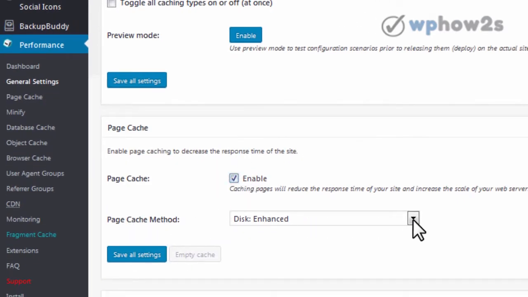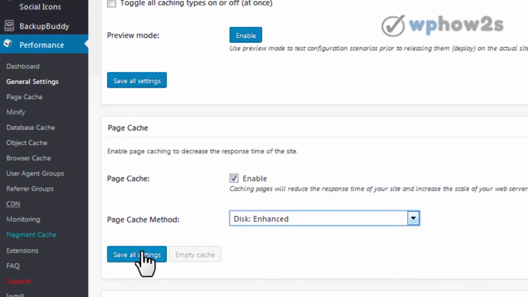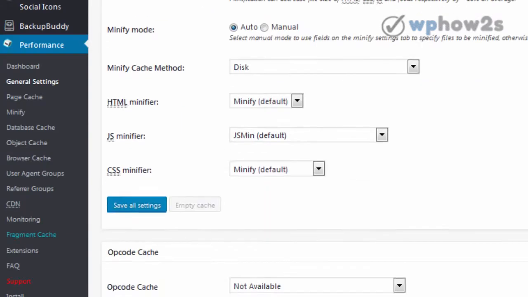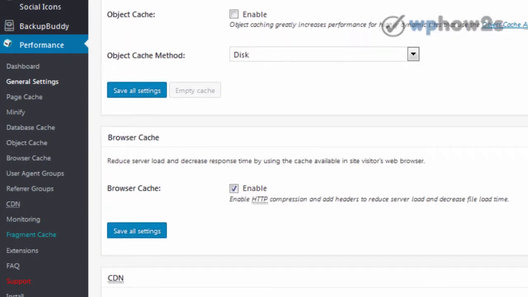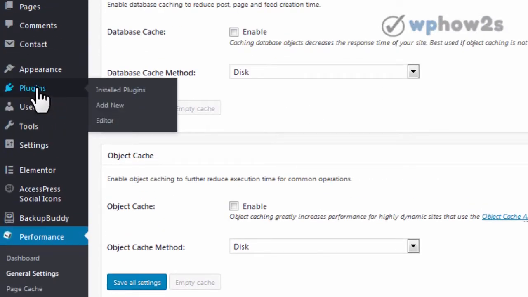Then under Page Cache Method, we want to make sure it says Disk Enhanced. If you're using something besides a shared server, of course, you would have different options, but most people use shared hosting. So Disk Enhanced, then click on Save All Settings. And we'll scroll down and just check out one more thing here. We want to make sure that our browser cache is enabled, and it normally is by default, so it's all good there, and that's all you really have to do for W3 Total Cache. You can get more involved and really tweak things if you're really getting into checking out your site speed, but that's all we're going to do in this video.